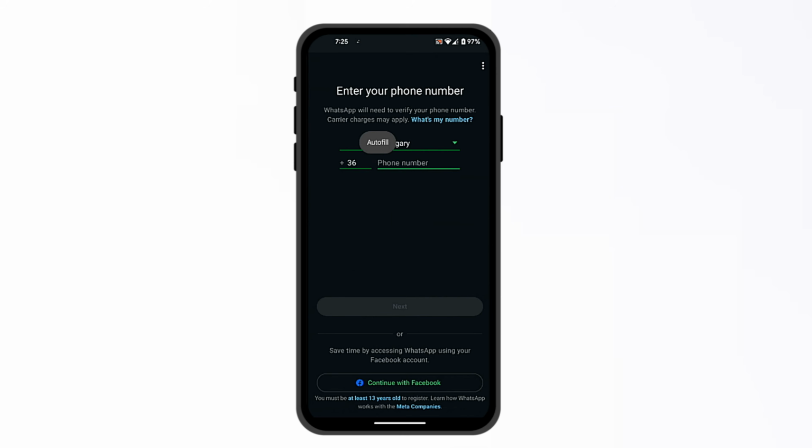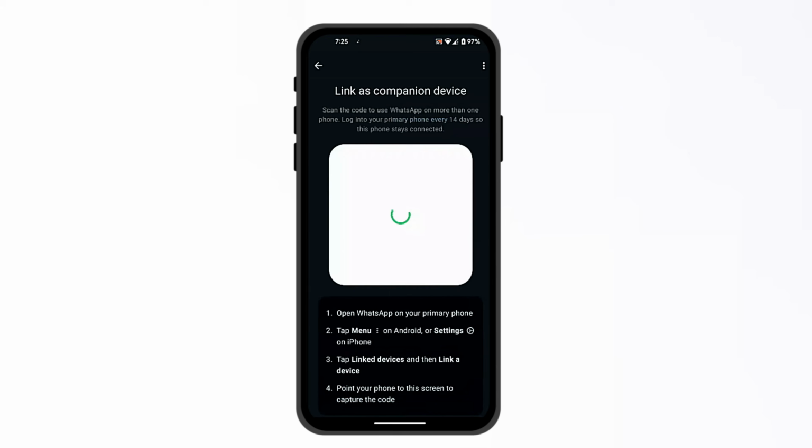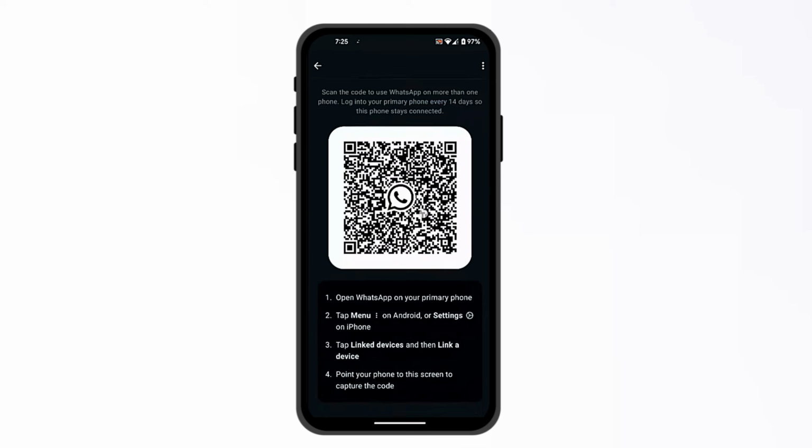But if you would like to use it without getting any verification code, simply go to the top right section where you can see the three dots and then click on link as companion device. Click on right here and it's going to show you a QR code.